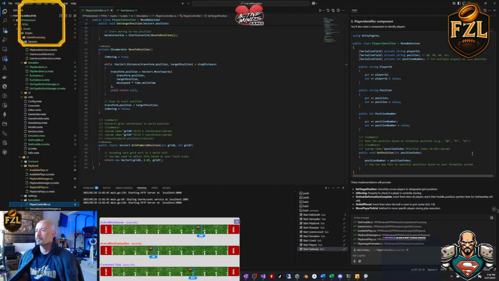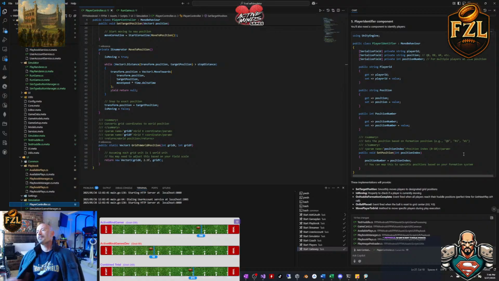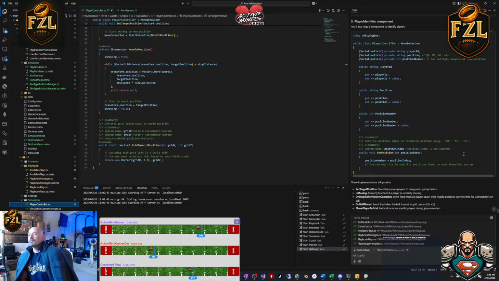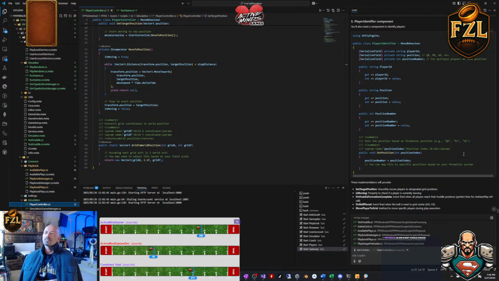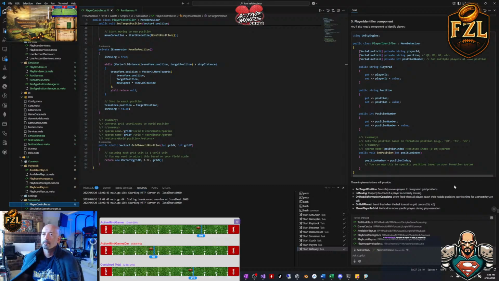You can map this to specific positions based on your formation system. Yeah, it's not really what I want to do. But I have a feeling if I don't, it's going to have trouble. The set position. So it's setting position. Why do I need that? Because it's the position. Yeah, I don't think we need that. Okay.